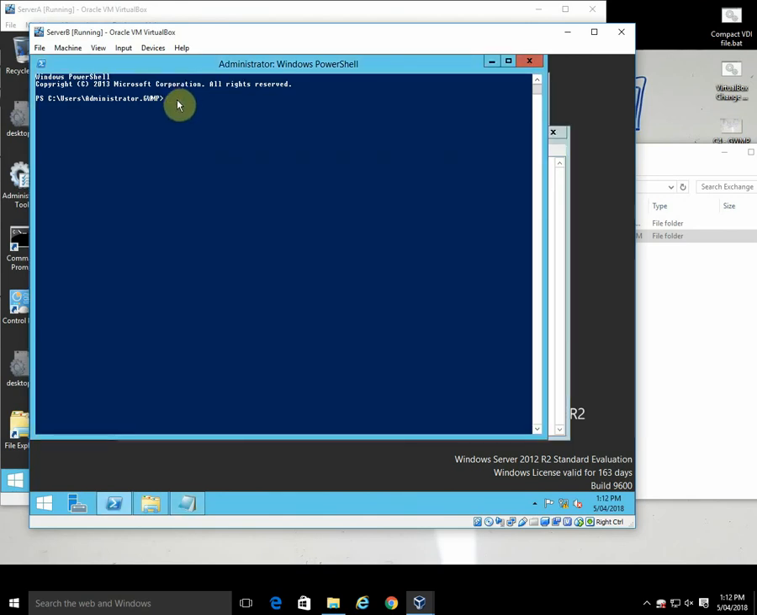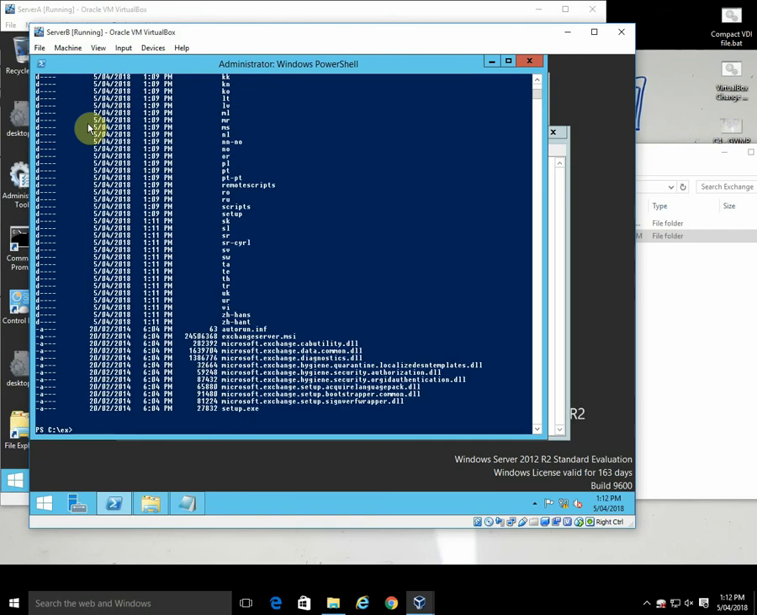So from our PowerShell here, we're going to change directory back to the root and to the EX directory. You can see that we're now in a different directory. And if I do the dir to show the directory contents, you can see all the stuff that's in there, and the very last file is actually this setup.exe, which is what we're going to be using.